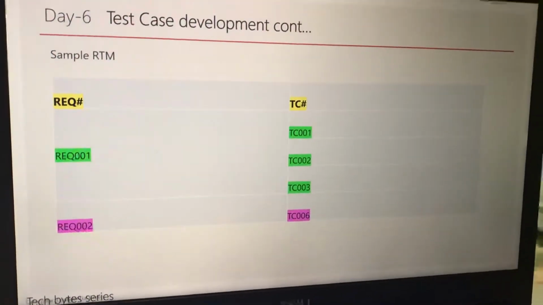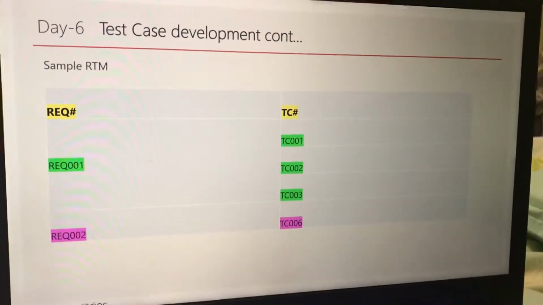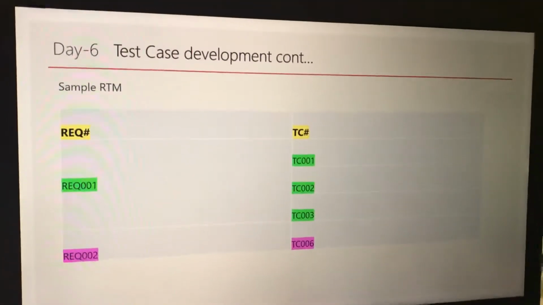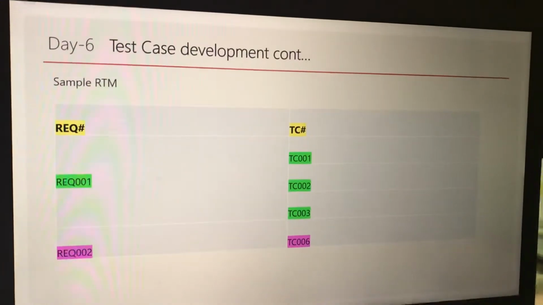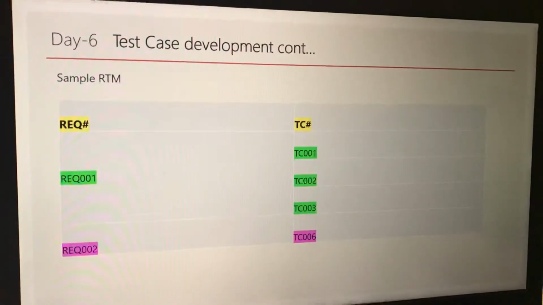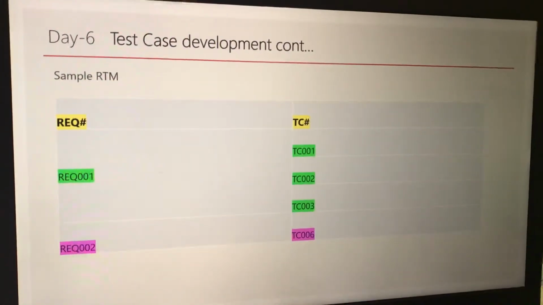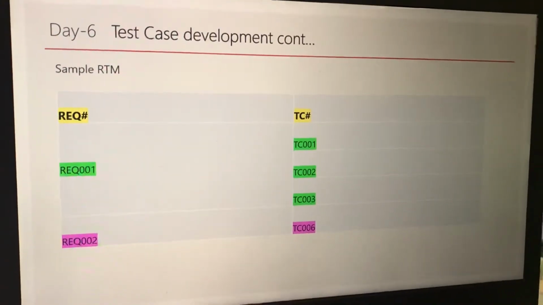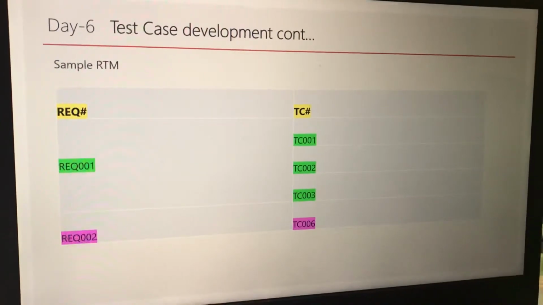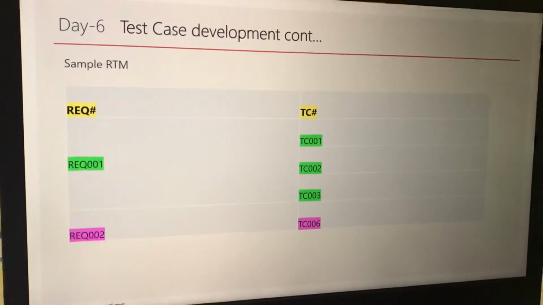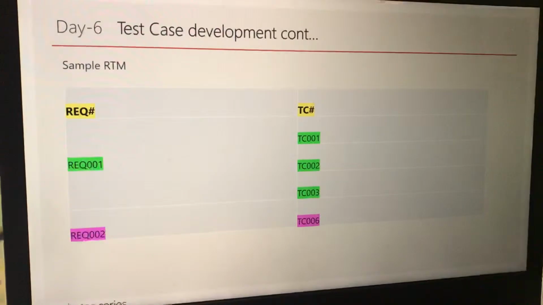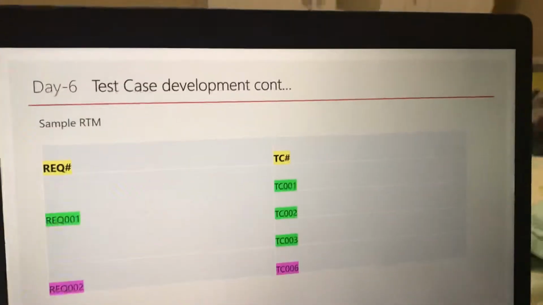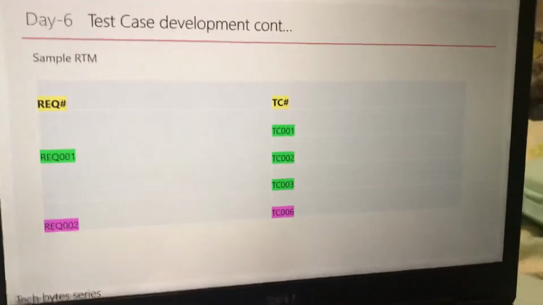Next one is the sample RTM. As we discussed about the requirement traceability matrix as part of the test case development phase, it will show which requirement has been covered by which different test cases. This gives visibility to the business on what the requirement is and which test cases cover these requirements. So if you see, requirement 1 has been covered by test cases 1, 2, 3, and requirement 2 could be covered by test case 6 or something like this.